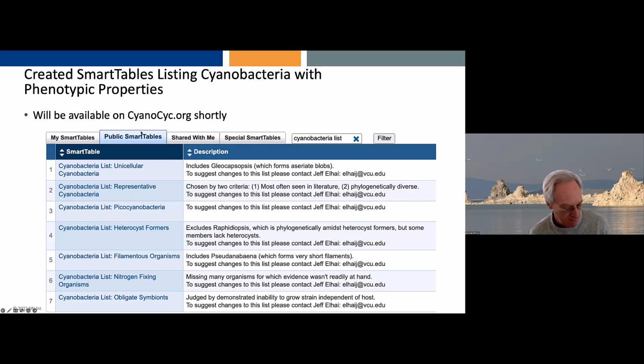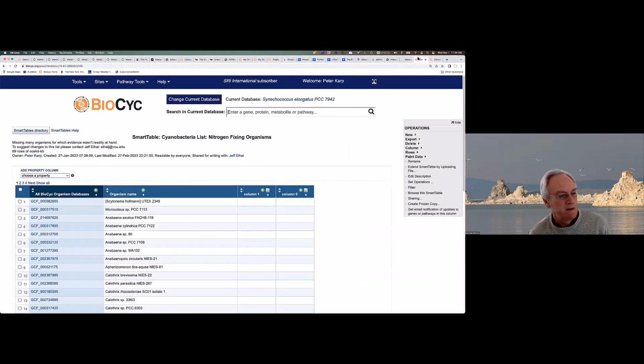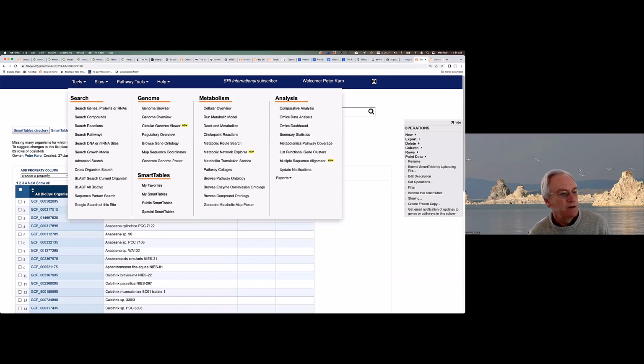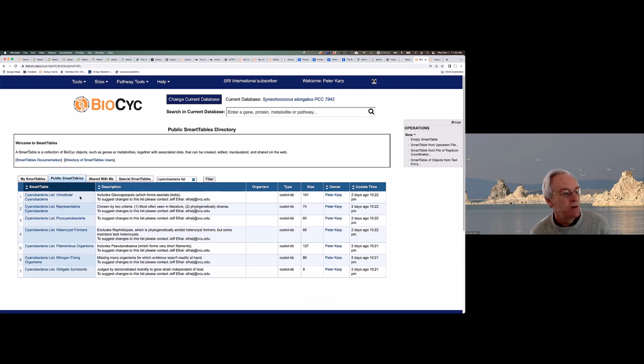But really the way to get at those is, let's see, if you go under Tools and then Public Smart Tables, if you simply type Cyanobacteria list under the filter and click Filter, then it will show you only the public smart tables for the cyanobacteria. And soon, it's not very easy to do this now, but our goal is to make it so that you can use these lists in comparative operations within BioCyc, but that's not quite possible yet, but we hope to have that soon.